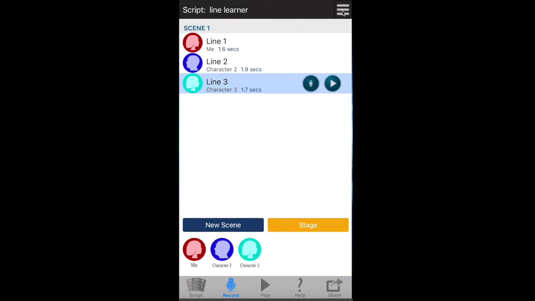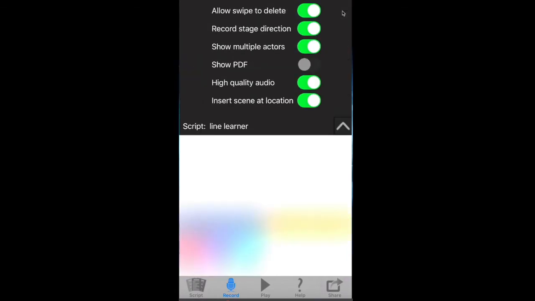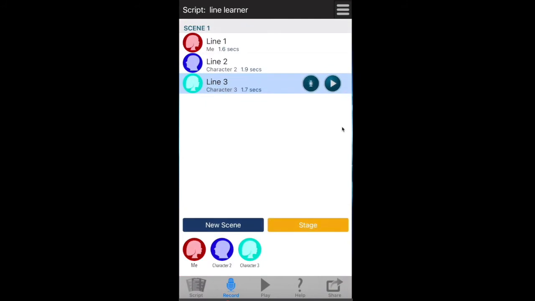So let's come up here, click on the 3 bars. You can see up here, allow swipe to delete needs to be turned on in order to delete that way. Record stage direction, I will show you that now. Show multiple actors, PDF, I don't have this option. High quality audio, insert scene at location. Let's click here to get back out of that.